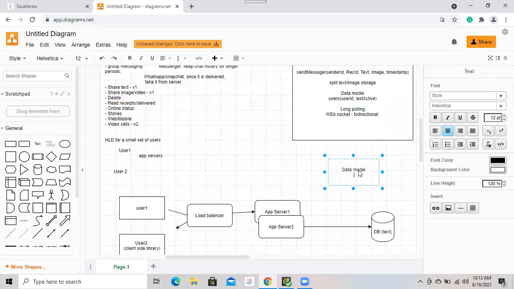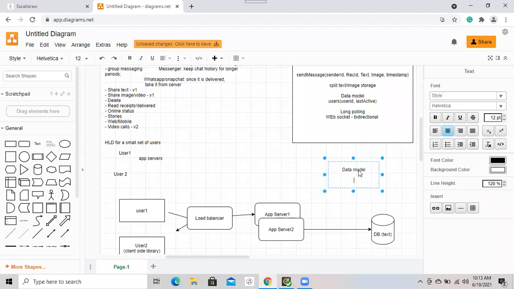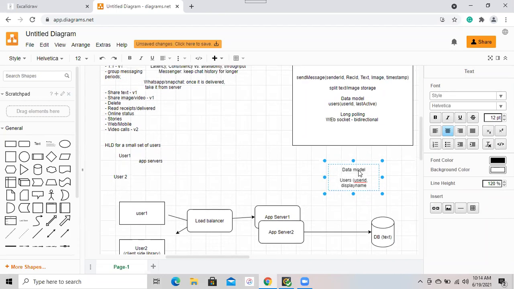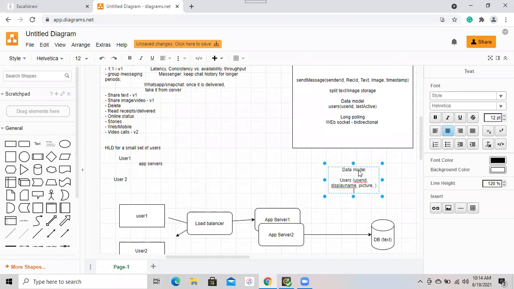Okay, let's type all the tables that you have. Let's say the users table would be user ID, username, and last active. User ID is good. Display name, or it may also have a picture. Yeah, all that is just metadata. It doesn't really affect our design per se.